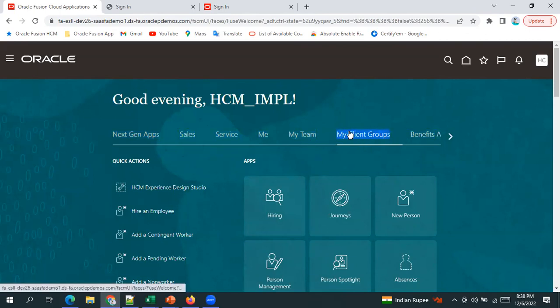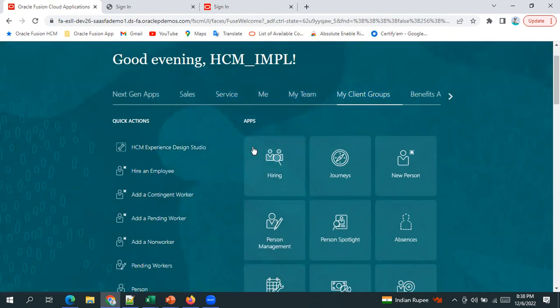My client groups is one functional area. Then my team is one functional area. Me is one functional area. Service is one functional area. Right, team? And under each functional area, the options that you are able to see are called apps.